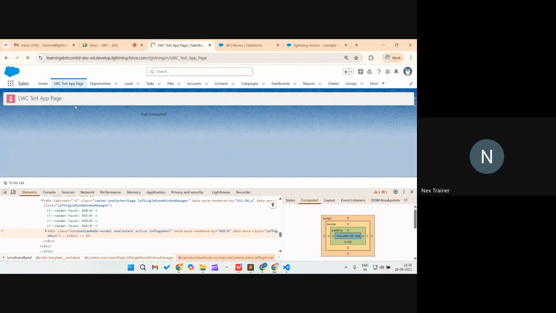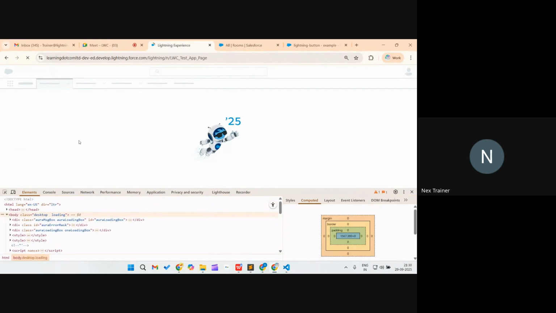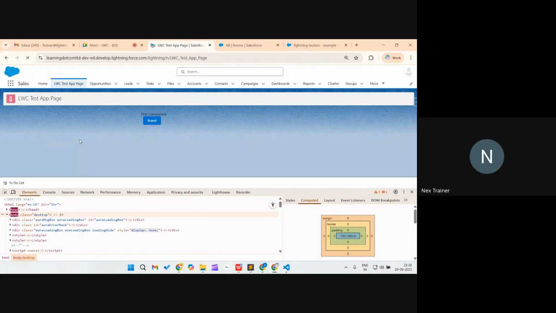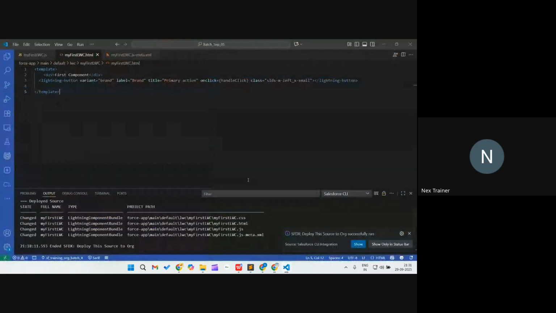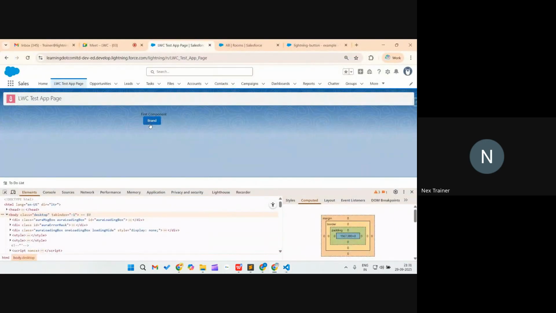Now if I refresh it by clearing the cache, you see I'm getting the button. This time the cache got cleared, so the browser did not find any cache while loading the page, the app also you can call it. Then it makes a call to the server again, and since we have already deployed this component to the server, it is loading the fresh code and rendering whatever you have changed.